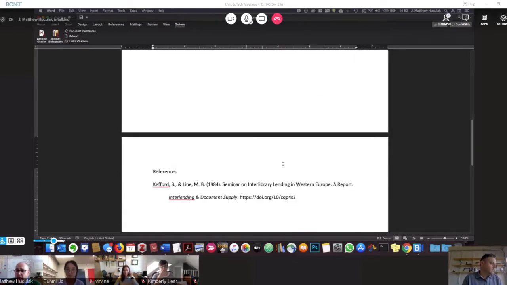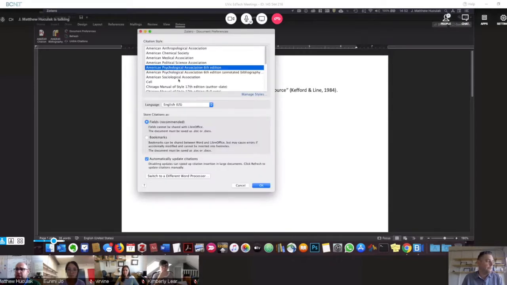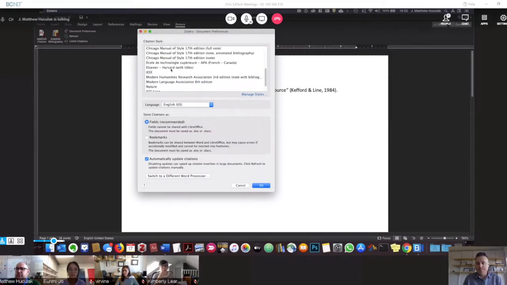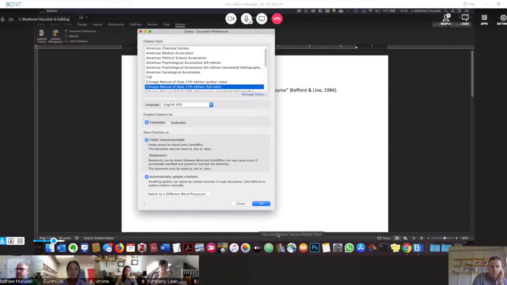Now, the final thing I want to show you here is that I talked about interdisciplinarity, that you might want to switch from APA to MLA. To do that, we're going to go to Document Preferences, and you can see APA is selected. I'm going to switch this to the MLA 8th edition. No, that's too similar in terms of parenthetical citation. I'm going to go Chicago.